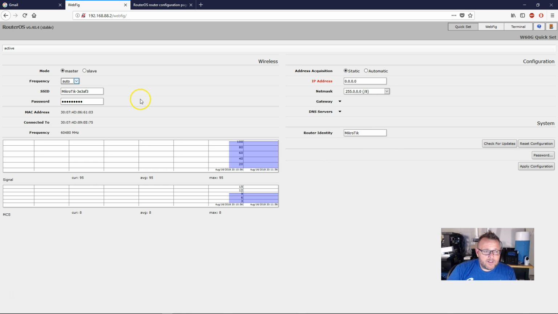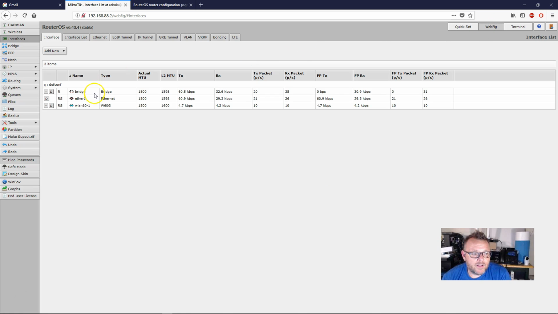So we have the router identity, the SSID, the frequency right here. You can see it is 60,480 megahertz, 60.4 gigahertz. You can see that it is active. If this could get to the internet, we could probably do a check for updates. We can do a password here, and down here you see information about our wireless network. Then you've got WebFig. So if you are familiar with the MikroTik interface, this is going to look very familiar to you. We can probably manage this with Winbox, I would imagine.